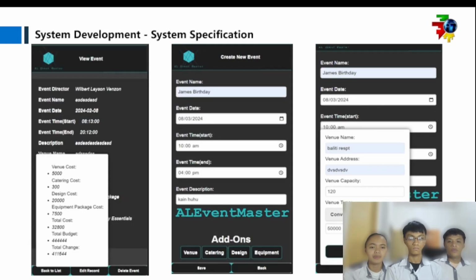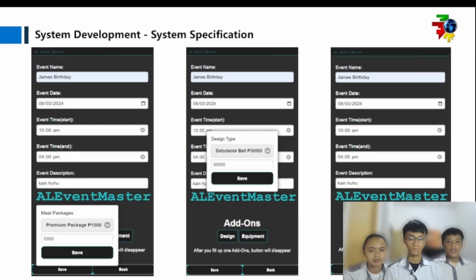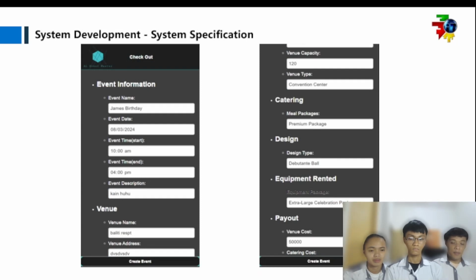For the Create New Event page, this page offers users a streamlined interface for entering important parameters such as event name, date, location, descriptions, and additional choices, making it easier to organize and promote events on the platform. Checkout page. This page serves as the final step in the planning of the event, where users review and confirm their event date, event time, venue address, meal package, design type, equipment package, and complete the transaction securely, ensuring a smooth and efficient shopping experience.